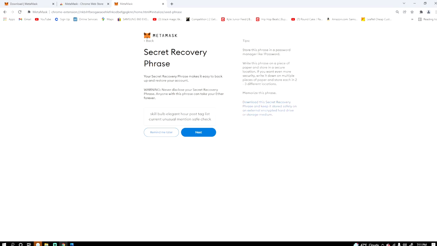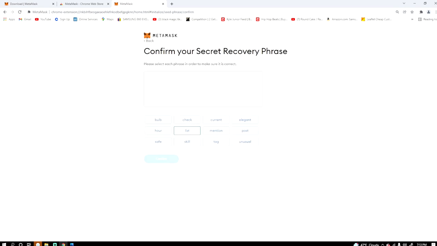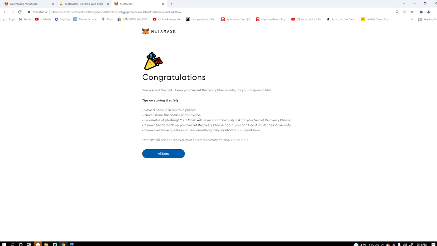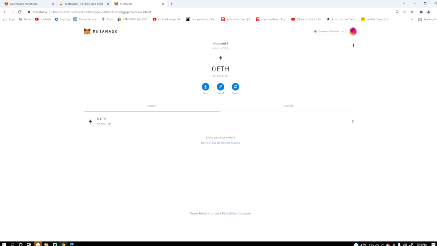Make sure nobody gets their hands on this code. So what I'm about to do is go get a little piece of paper so I can write this code down. Okay, after I write my seed phrase down, I'm going to hit next, and they're going to ask me to place it in the order that I got it. After you place your code exactly in the order it needs to go, just hit confirm. All done. Now we are inside of the wallet.